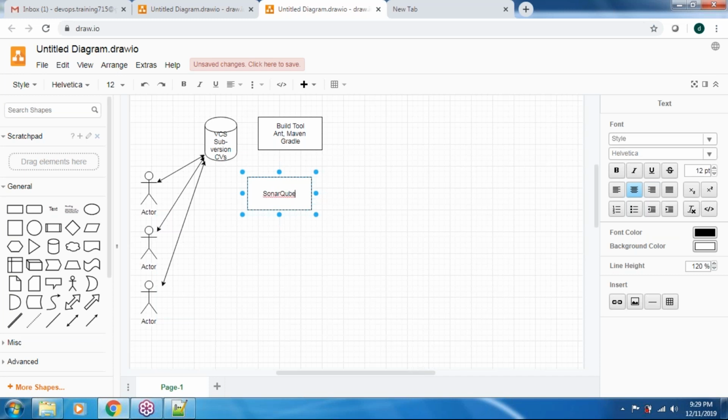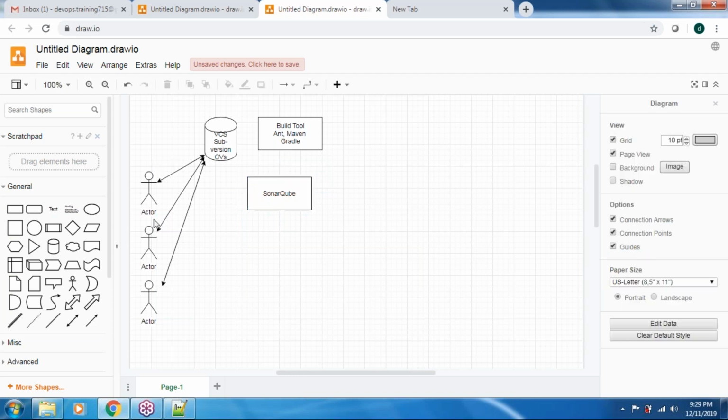What is the task of this SonarQube? Its task is to check the quality of the code. The code the developer has written will be analyzed by SonarQube. This is one tool, and 90% of it is free. For most of the languages it is free, and for some of them they charge.